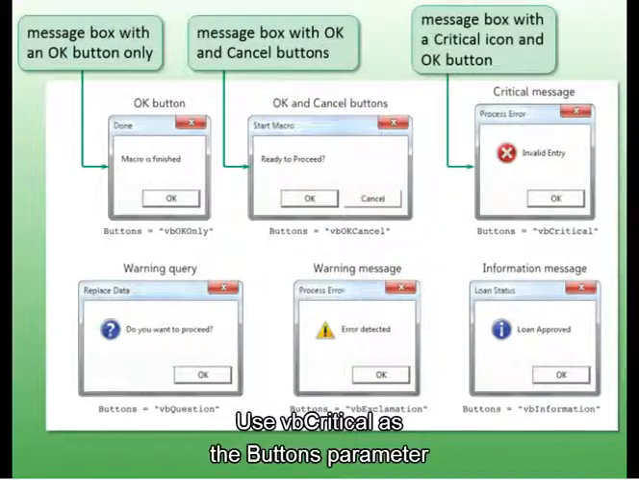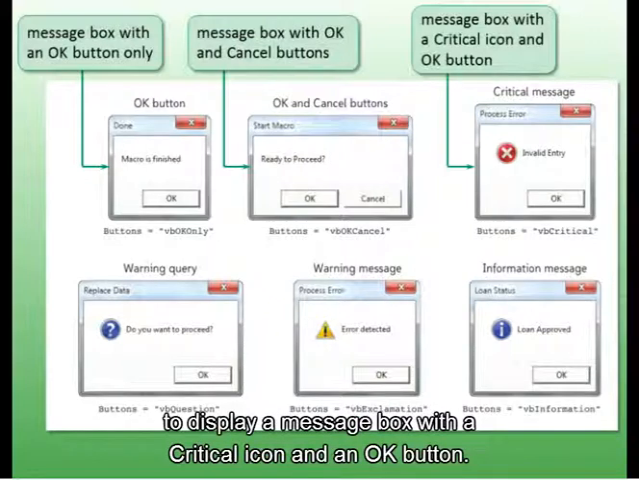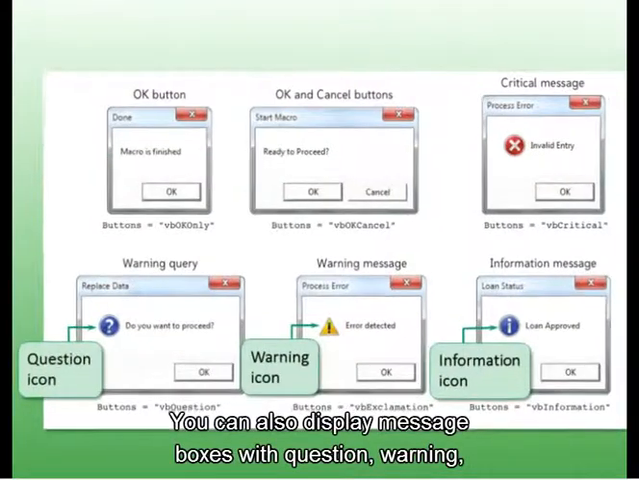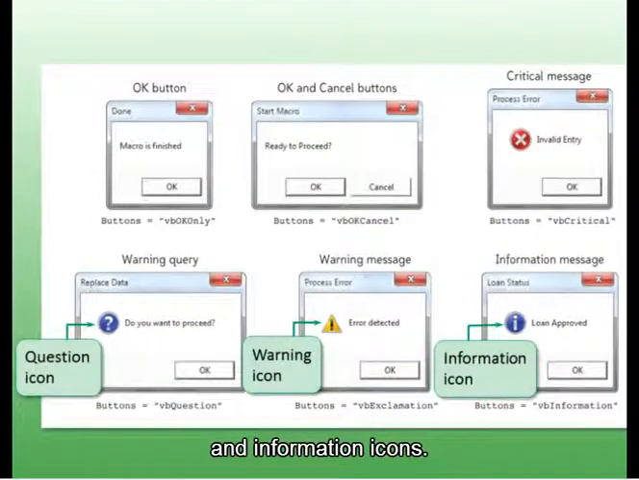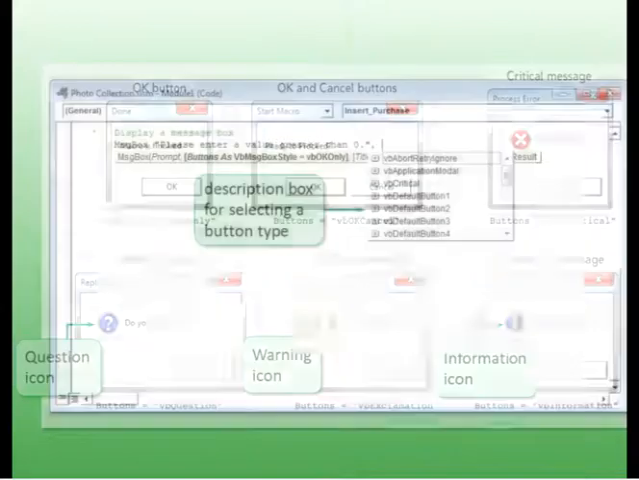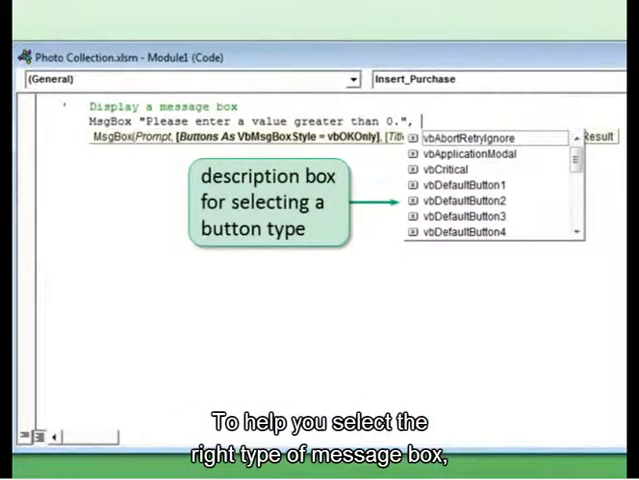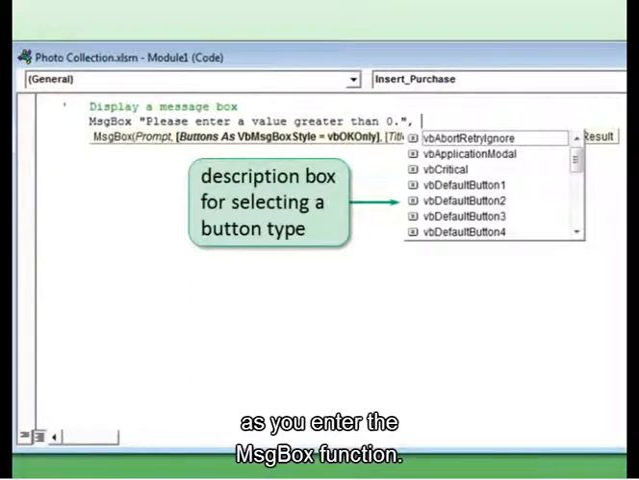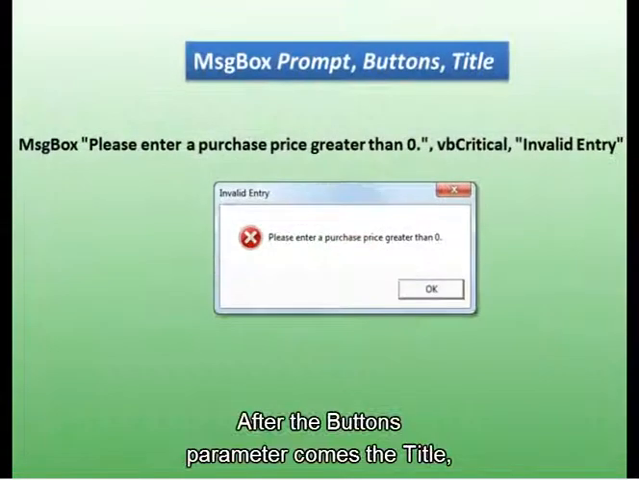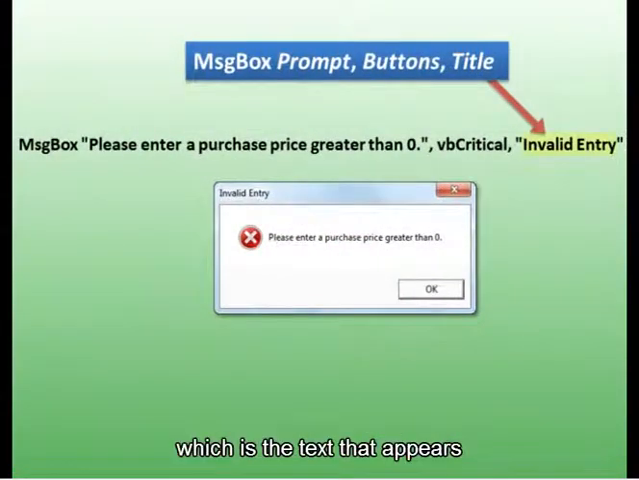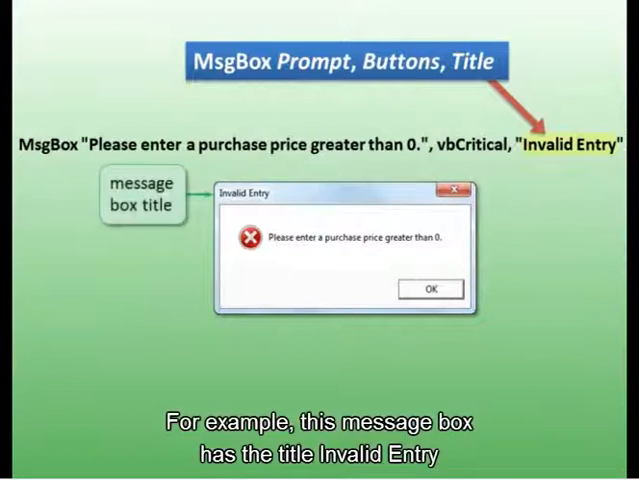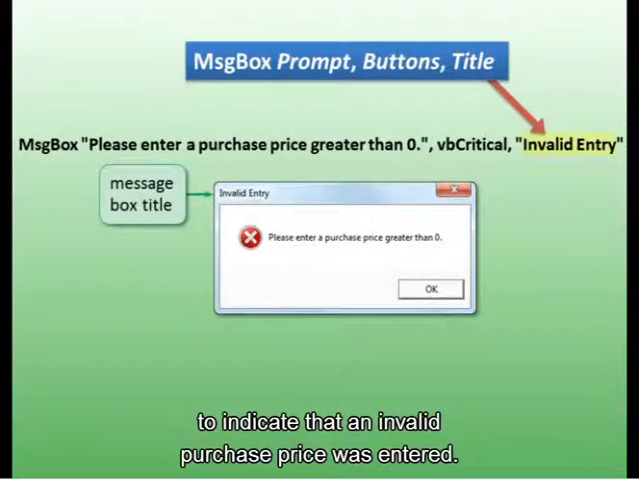Use vbCritical as the Buttons parameter to display a message box with a critical icon and an OK button. You can also display message boxes with question, warning, and information icons. To help you select the right type of message box, the Visual Basic Editor displays a description box as you enter the message box function. After the Buttons parameter comes the title, which is the text that appears in the title bar of the message box. For example, this message box has the title Invalid Entry to indicate that an invalid purchase price was entered.